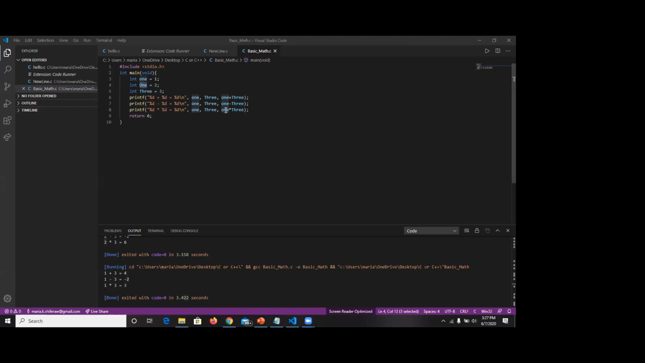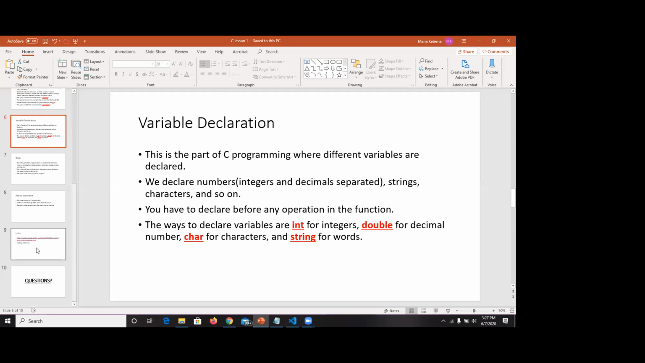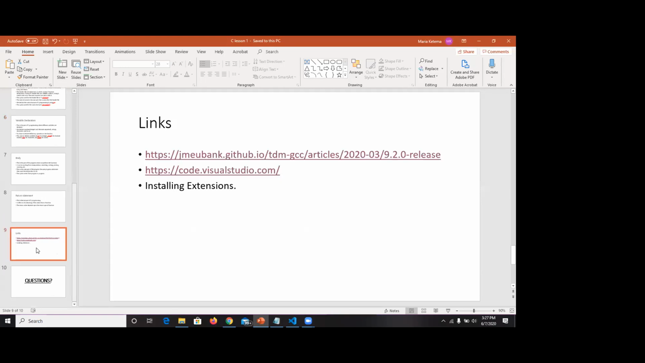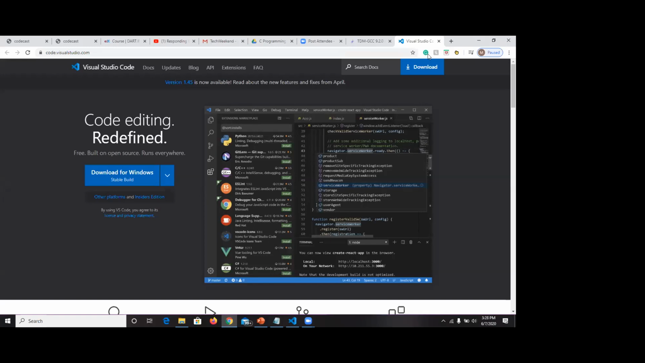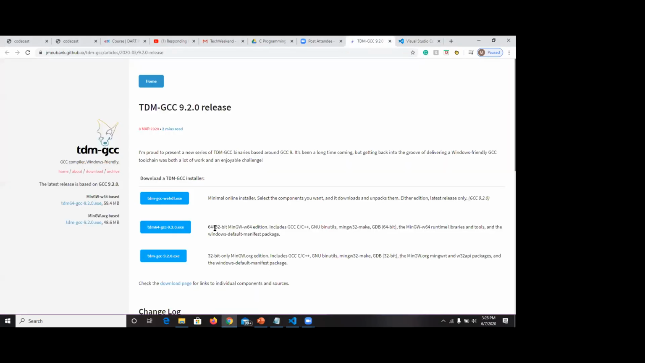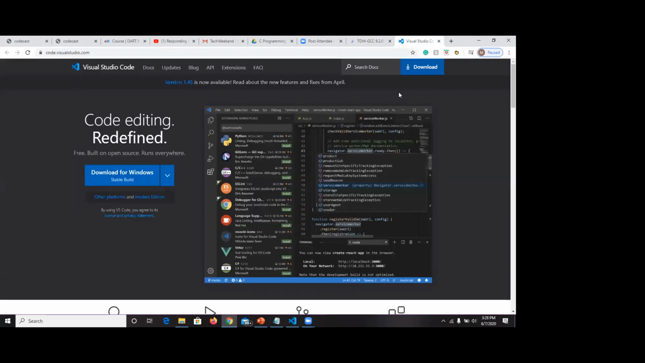So this is how you do it. Don't forget, you have to go to the links that I posted. It's on the C programming folder of the Gmail, and then you download this one. As you saw, you download the second one that says 64 plus 32 GB, and then the Visual Code. I usually put them in the same folder so that I can find them easier.